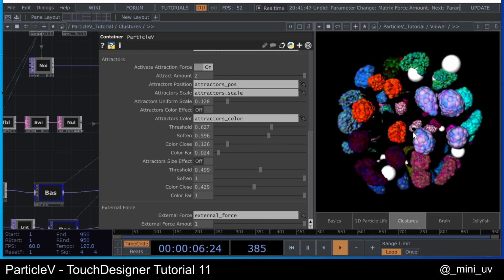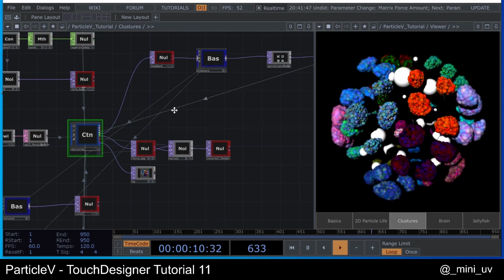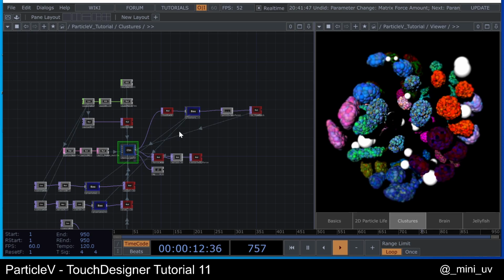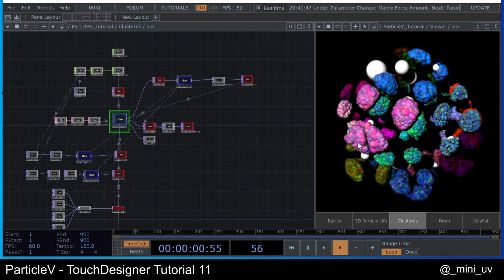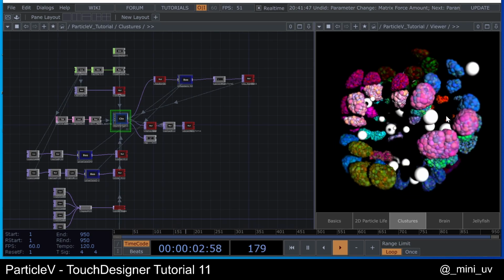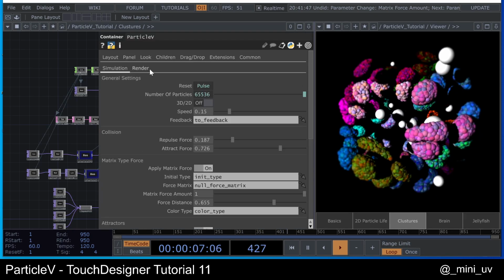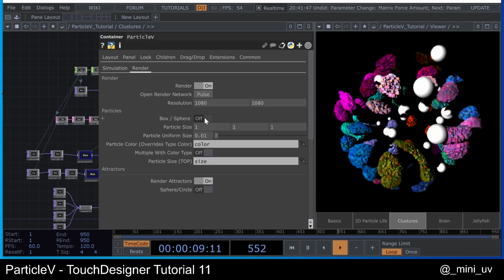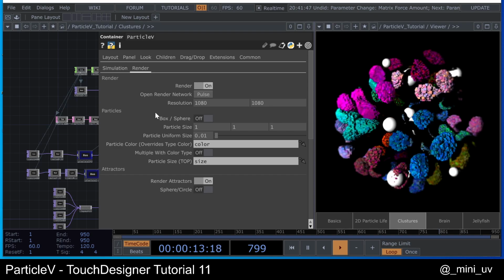So this is the cluster example. You can obviously play around with it and do other stuff and different looks. You can change to boxes and so on, and play around.